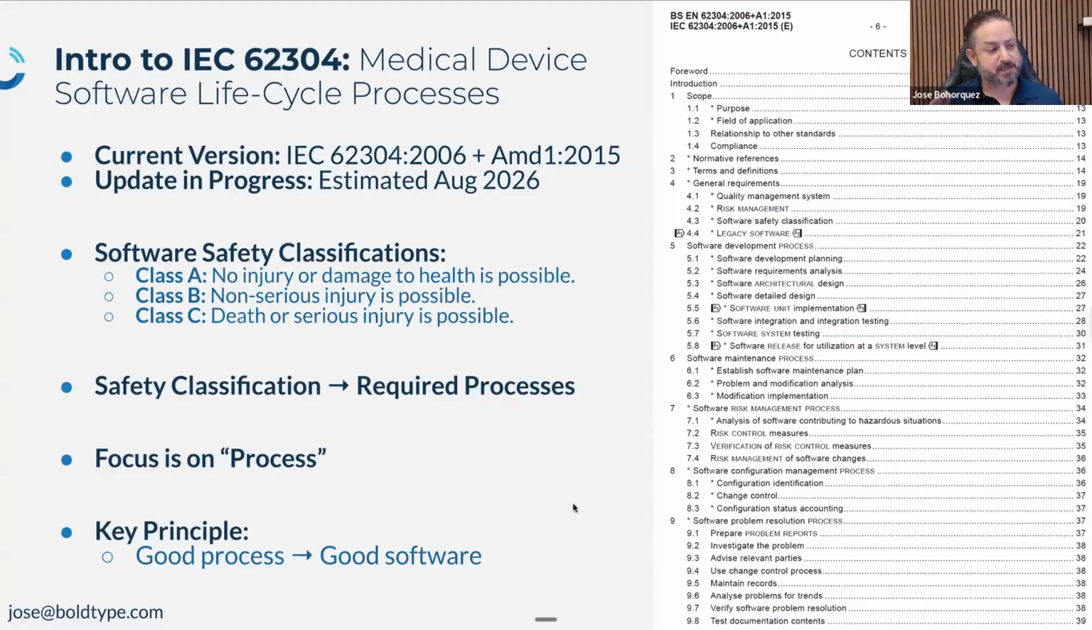62304 is about process. And the general principle is that if you follow a good process, it's more likely to end up in good software and a good medical device than if you're sloppy about it and you're just doing it haphazardly. But Rob, would love to get your thoughts on how you think about 62304 and how you help people with that. For 62304, I really like giving people tools in that info diagram that you had, where you had 5.1, 5.2, 5.3.